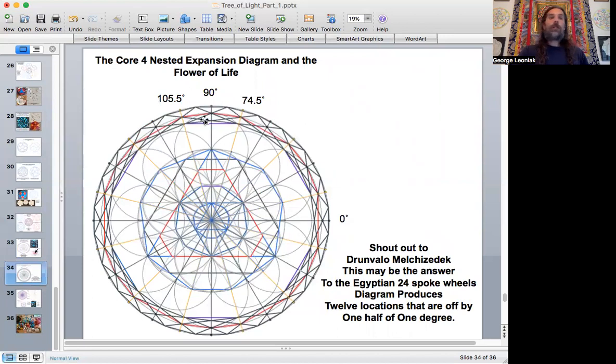Now, the core 4, once I laid this out and I was like, let's put some circles around it, let's see how it goes. Well, I'm able to build them out and the circles match up all the way out to here. And this extended circle is beyond the outer edge a little bit. But so far, all these circles nest up all the way out to the flower of life.